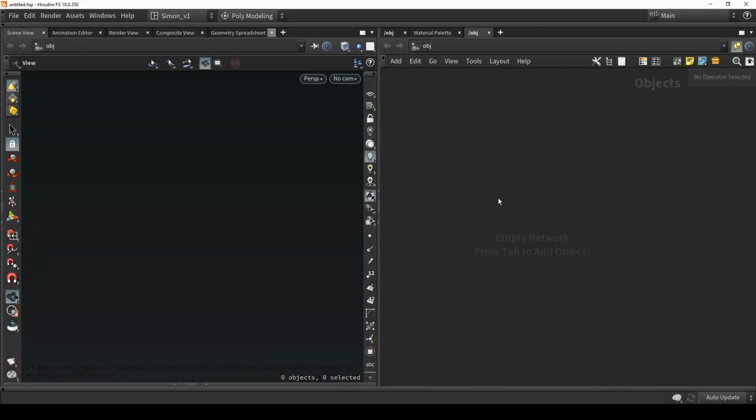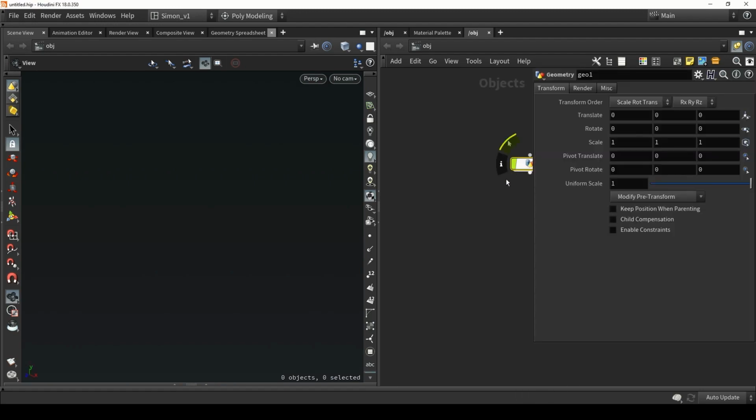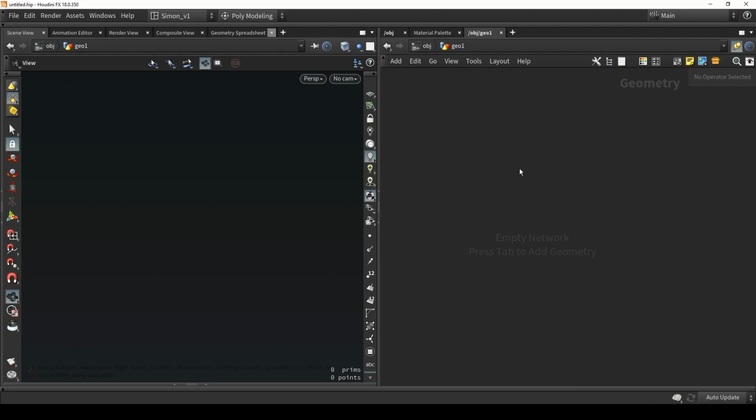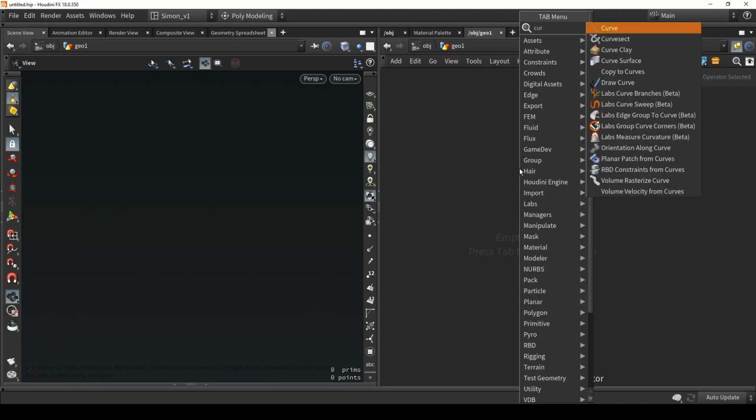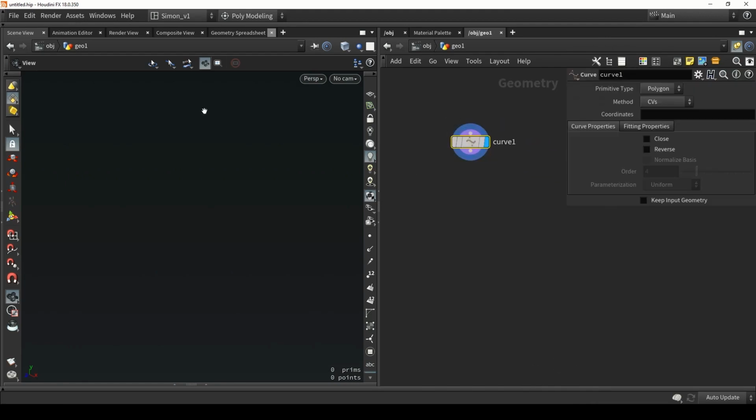So here in Houdini, let's build the tool, and the tool will be controlled by a curve. So I would like to have a curve. Before I can create a curve, let's also create a geometry network, so we can actually create this geometry. So in here, using a curve node, and now I can draw a curve in my viewport.